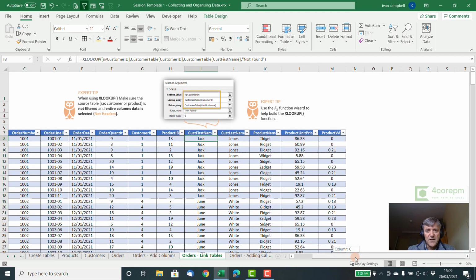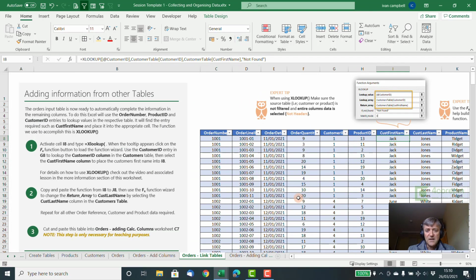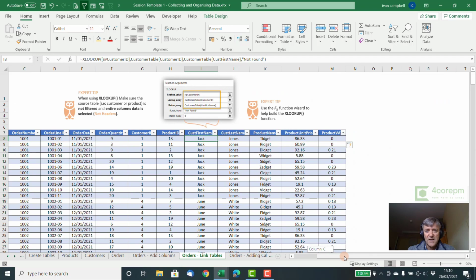So that's that for now. And in the next session, we look at adding calculated columns onto this table so we can calculate totals, etc.